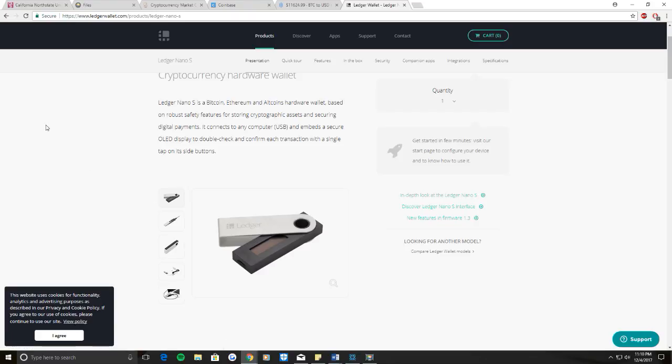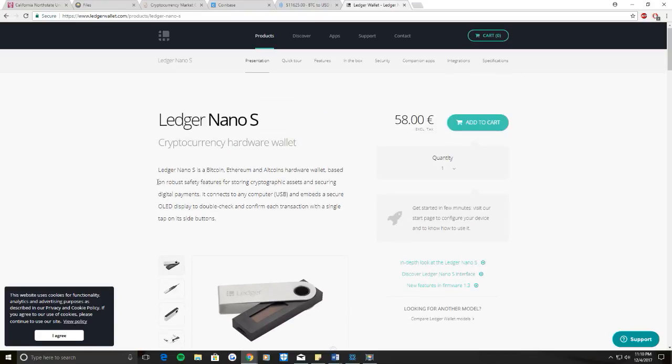So that's why I put my long-term hold coins into this, and then I have another wallet on my computer for transactions that I need, where I'm going to be investing that money. Okay, so this is a hardware wallet. I would recommend this one.